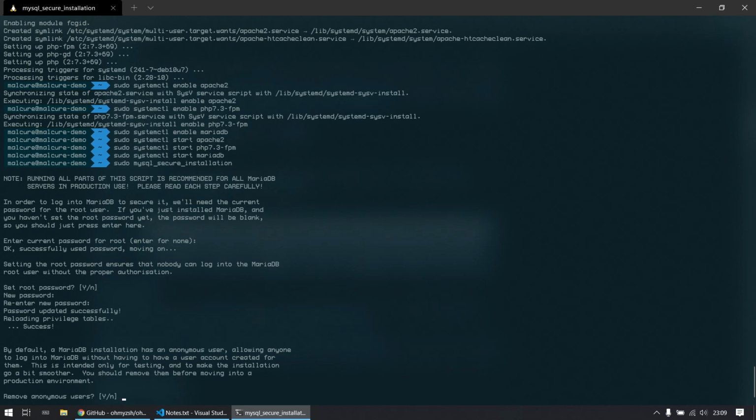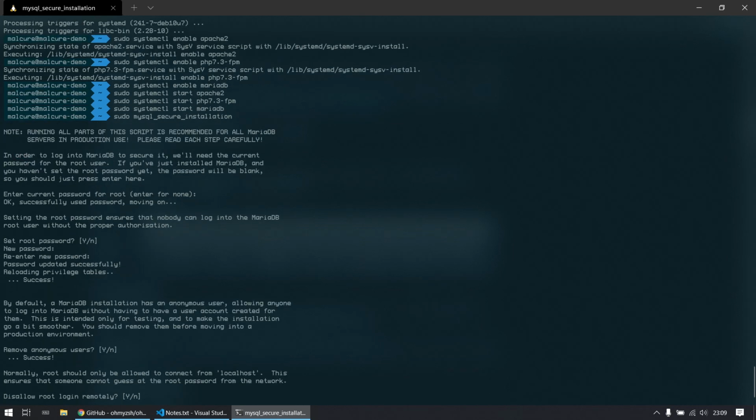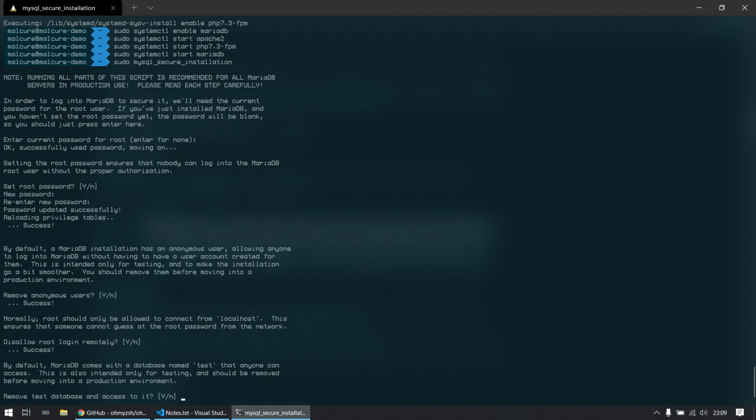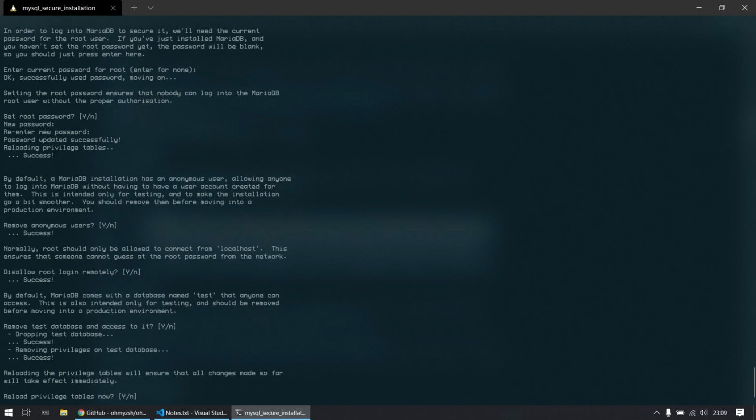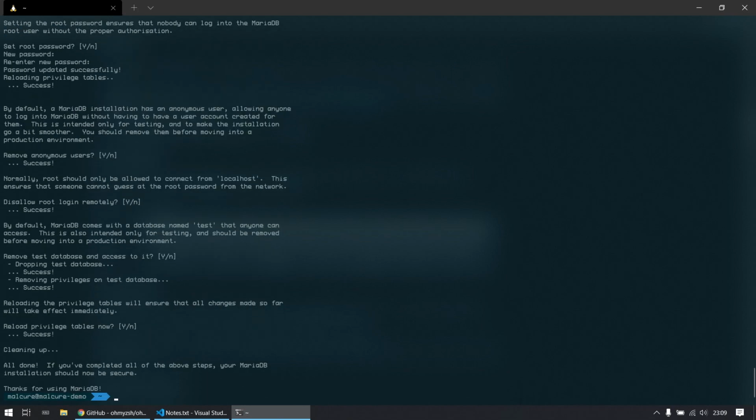Remove anonymous users, yes. Disallow root login remotely. So this means you will not be able to connect to this MariaDB server from an external server. Only the locally installed services will be able to connect to the local MariaDB server. So yes. Remove test database, reload privileges, yes.